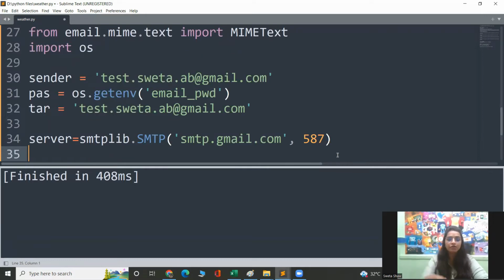Now, once this is done, you have to secure it. Okay, there are different options. I'm going to secure it with TLS. So you have to write server.starttls. Once you do this, the whole connection is going to be secured with TLS. Okay, TLS is Transport Layer Security. Using that protocol, all the communication will be secure so that there is no leakage of any information.